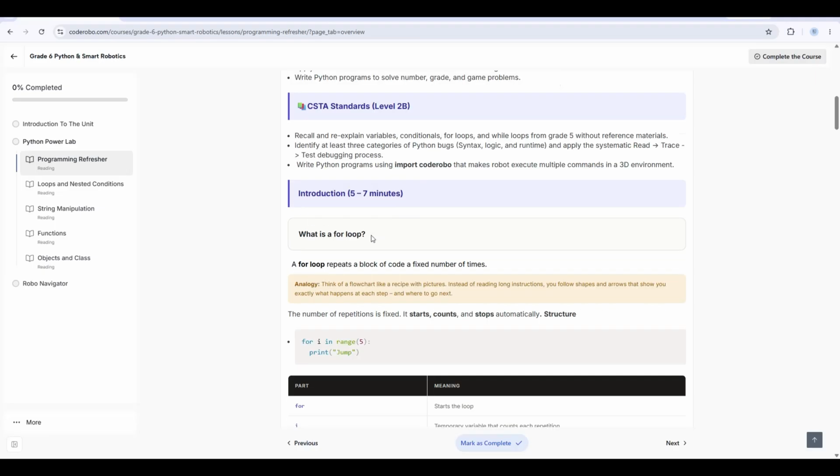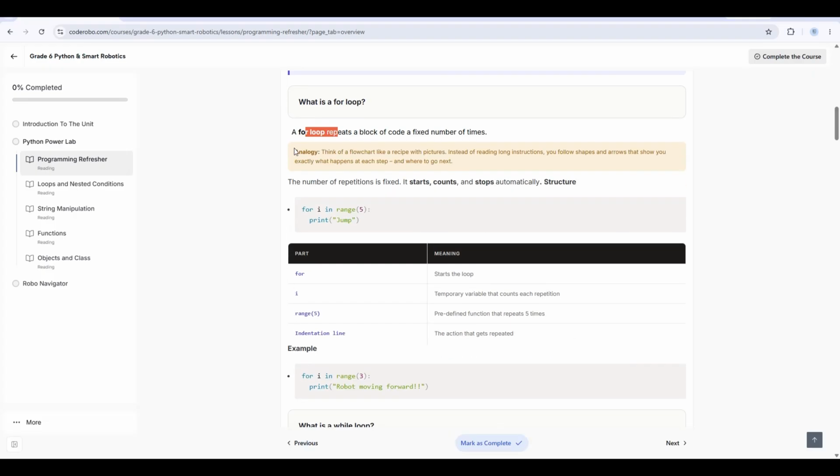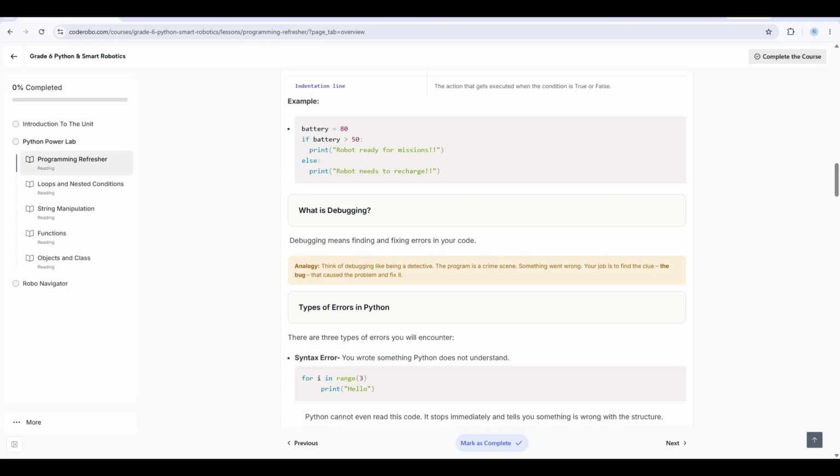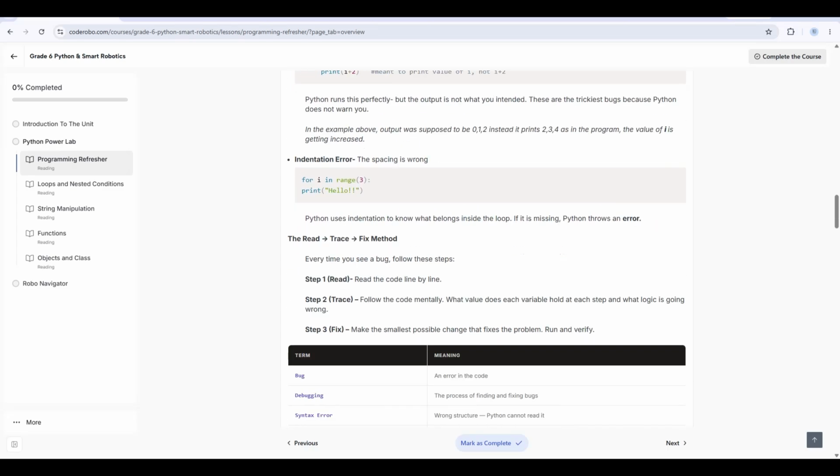The lesson then moves into the concept explanation. Each topic includes clear explanation along with real-world analogies to help you relate programming concepts to everyday situations. For example, concepts such as for loops and while loops are introduced using analogies before moving to the actual Python syntax. Once you understand the concepts, it's time to practice them.